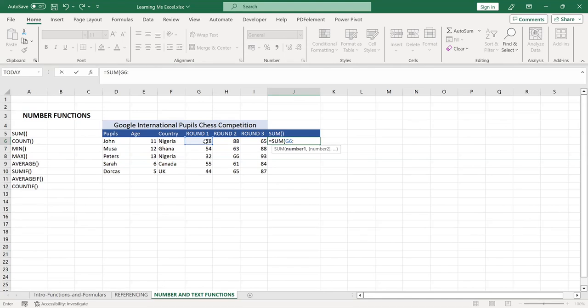G6 to that too is column. Help me sum up the range of cells from G6 to what? I6. When I close it and hit enter, it does the job.